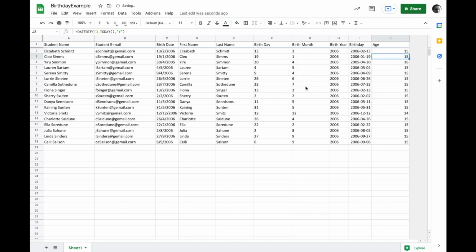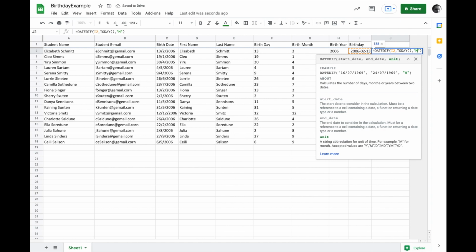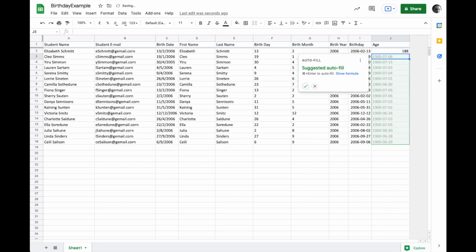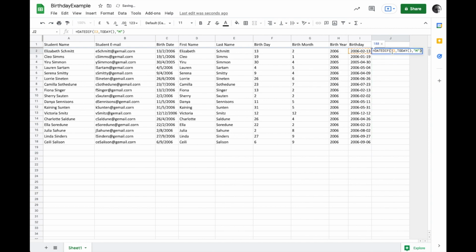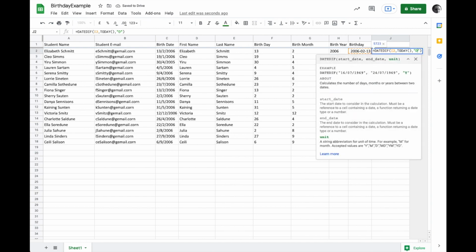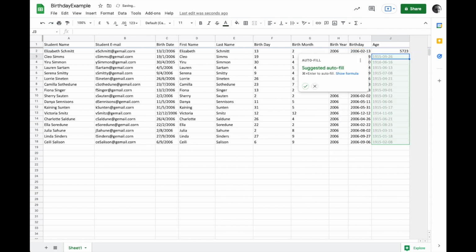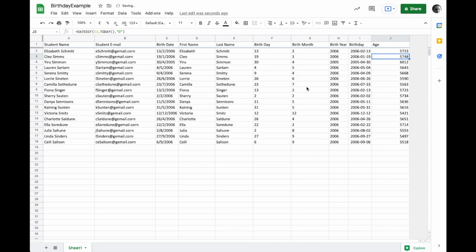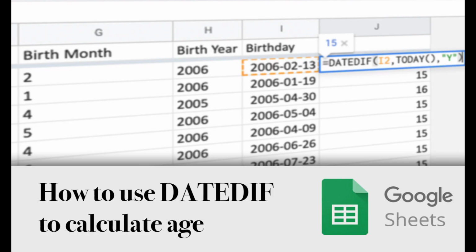Now, I'm going to go ahead and accept the autofill, and we'll see as well that we have calculated age down here. But something fun is if you want to know how old you are in months, you can change that year to M, and that's how old you are in months. If you want to know how old you are in days, change that to a D, and that's how old you are in days. So pretty cool. And that's how you can use the DateDiff function to calculate age.